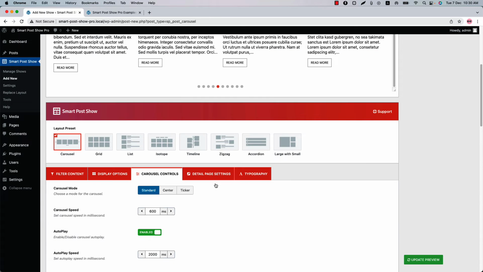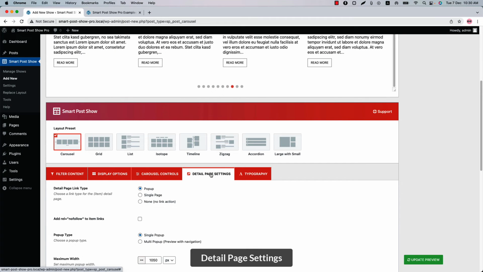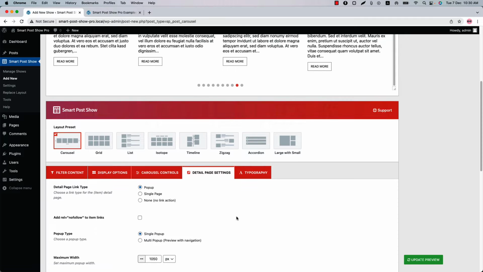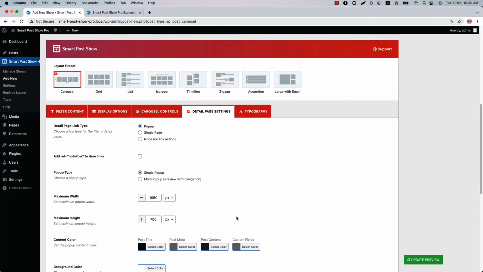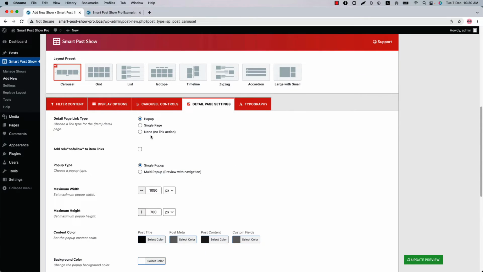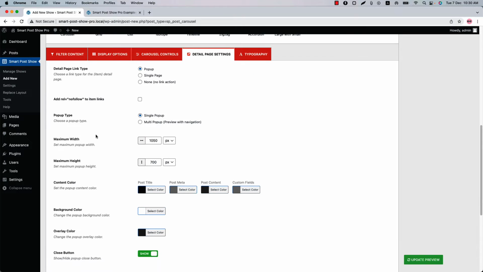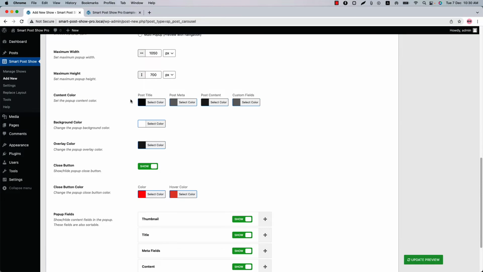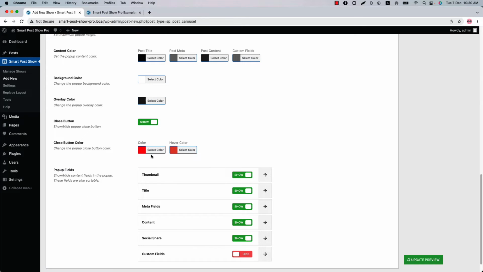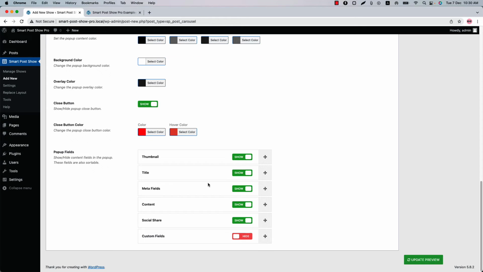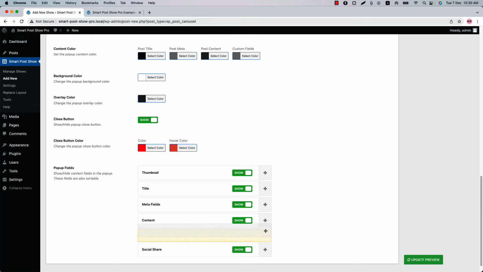Next one is post detail page settings. Here you will find the post detail page related properties. You can select a detail page link type from popup, single page, and none. Pop-up type, maximum width, maximum height, content color, background color, overlay color, close button color, and show or hide the pop-up fields. And if you wish, you can drag and drop those as well.